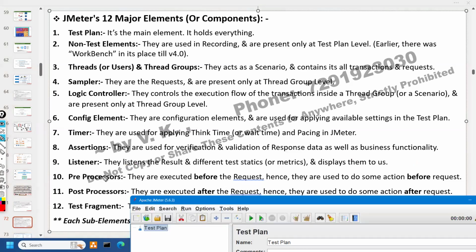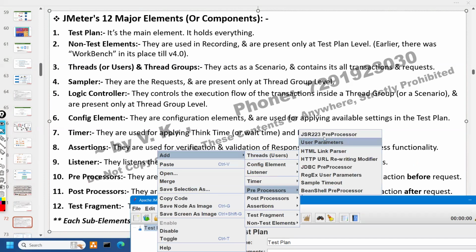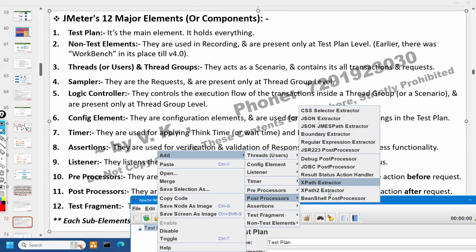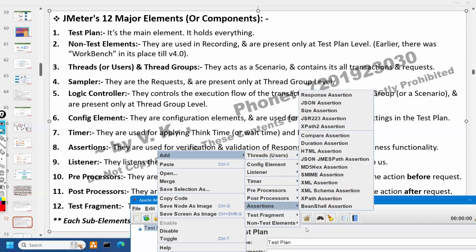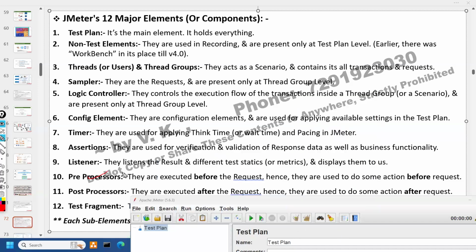Then we have preprocessor and post processor. Again, if you right click on test plan, you can see preprocessors are there, and then we have post processors. What does a preprocessor do? These elements are used to do some action or some activity before the request. Suppose you are firing a request. Remember, preprocessors are executed before the request, that's why they are called pre. So before a request is fired, if you want to do some activity, that time we will be using preprocessors.